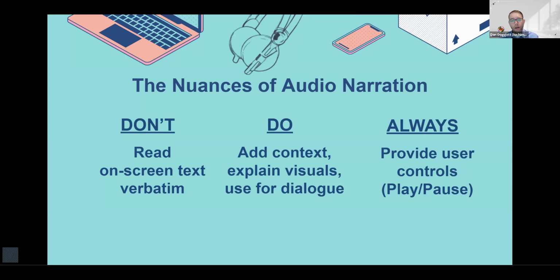You also want to avoid audio that simply reads the on-screen text word for word. While this might seem helpful and accessible, a lot of studies show that forcing users to both read and listen to the same content actually increases their cognitive load. That's the mental effort. And by increasing that mental effort, it makes it harder for users to retain what they've learned. Also, it's just not a great user experience for people in general.